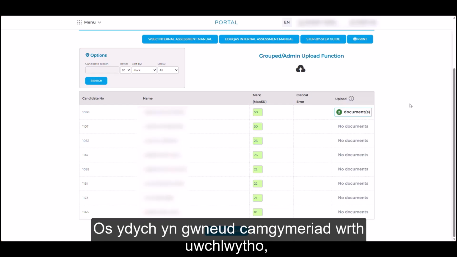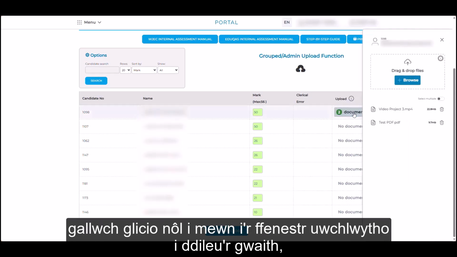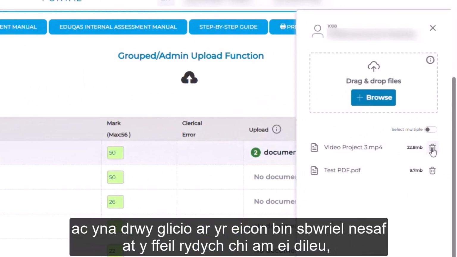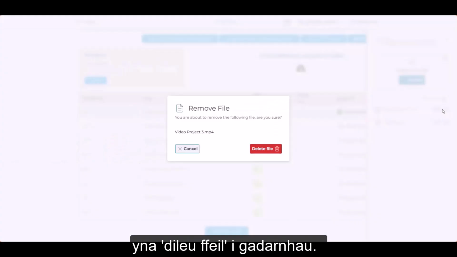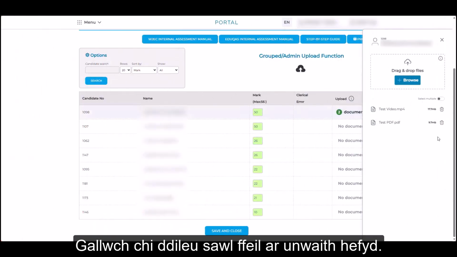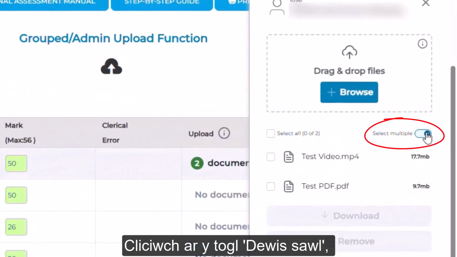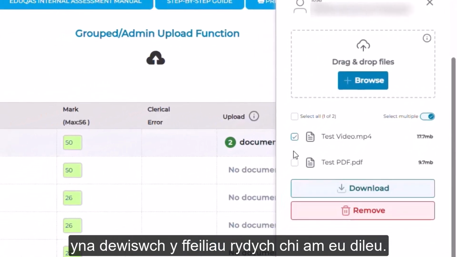If you make an error in your upload, you can delete the work by clicking back into the upload window and then by clicking the bin icon next to the file you want to delete, then Delete File to confirm. You can also delete multiple files by clicking the Select Multiple toggle, then selecting the files you want to delete.